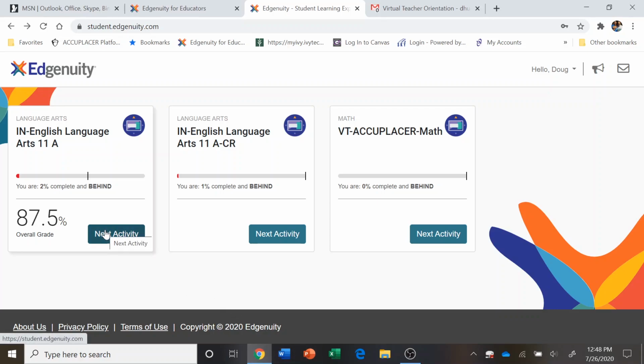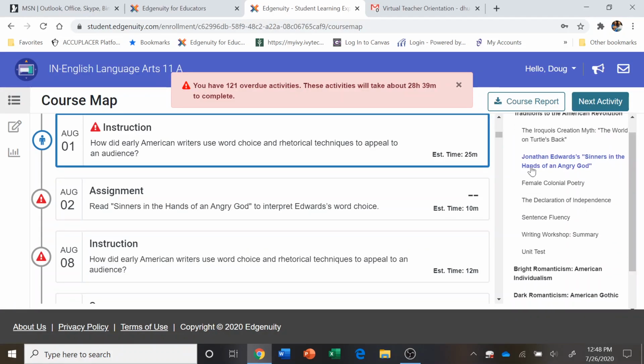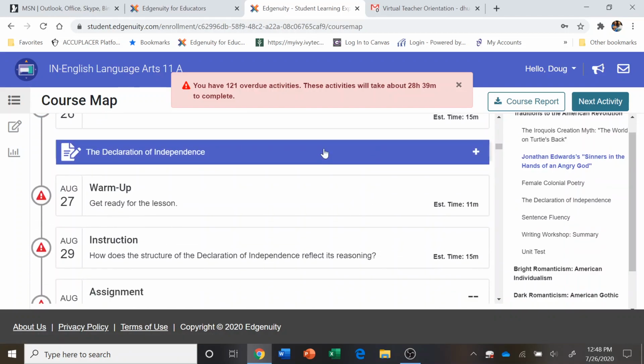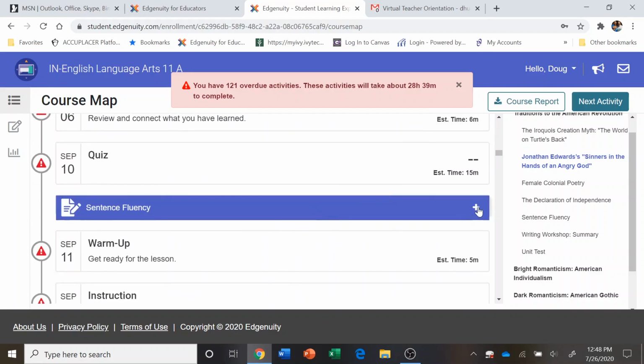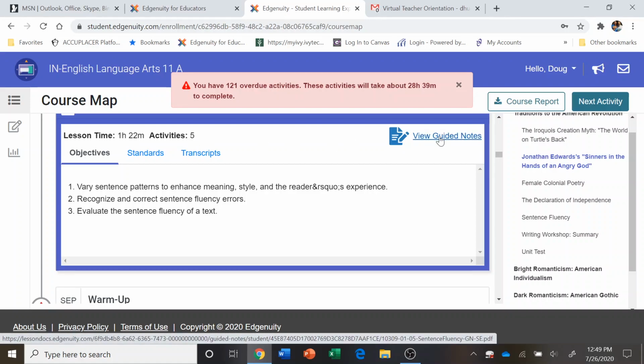What we are going to talk about here are what's called guided notes. Once again, I am in my student account. So if I click on the icon for the course map, each unit in the course map has a blue header. If you click on the blue header, you can see the objectives, standards, transcript, the time it will take to complete the lesson, the number of activities in the lesson, and over on the right-hand side, it says view guided notes.